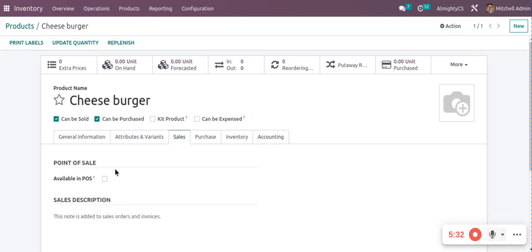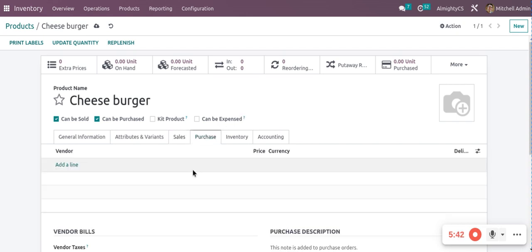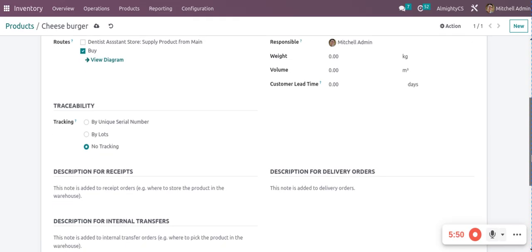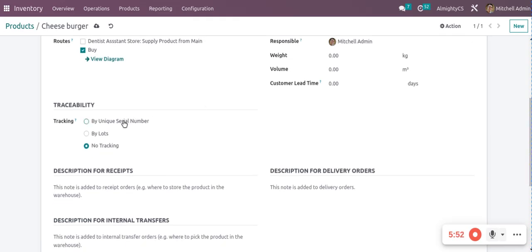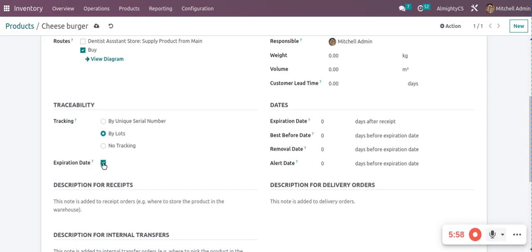If you want it to appear in point of sale, you check this box and you can define the categories. Say it's food. You can create more. Purchases, you can define your vendors here, the ones you buy from. Then the inventory application: this is where you can track by routes and serial numbers, by lots, and expiry dates, which I'll explore in another video.